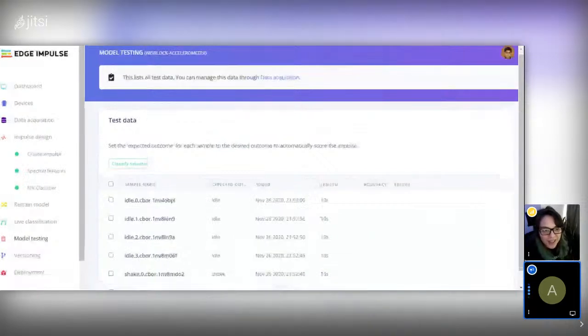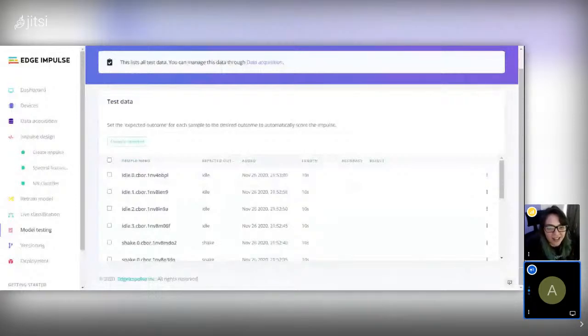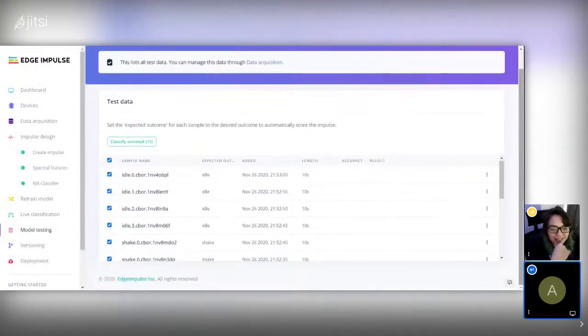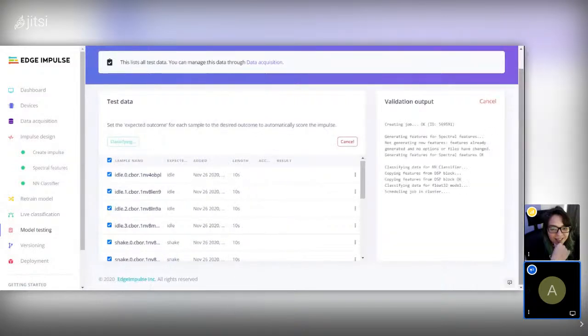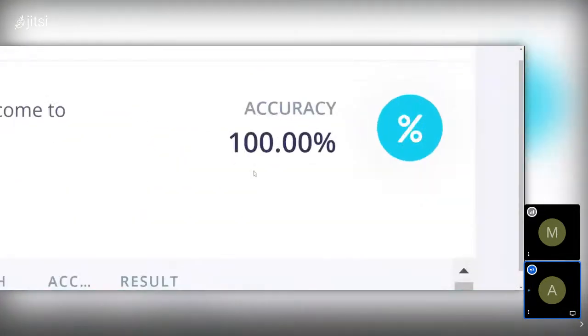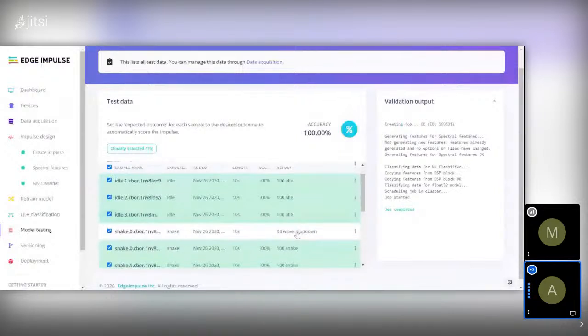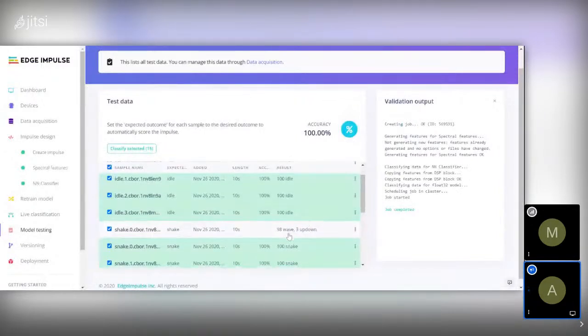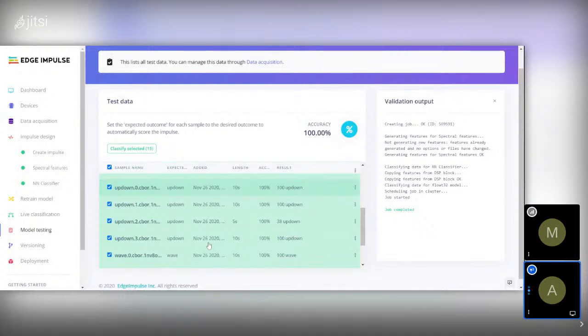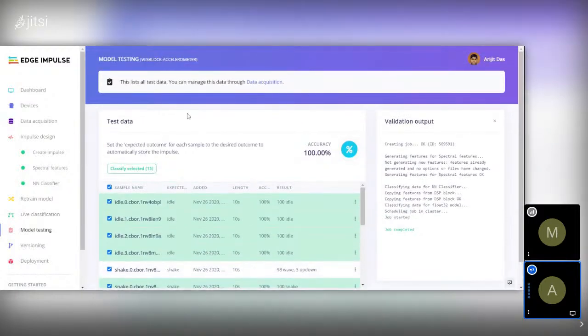Yeah, so now we move on to the model testing features. This is an exciting step. I will check everything because I will show you guys how to classify everything, with all the details. I will click on classify selected. Cool. So we have got an accuracy of 100%. Pretty neat. If we do the retraining of the model once again, then I guess this error will go away.